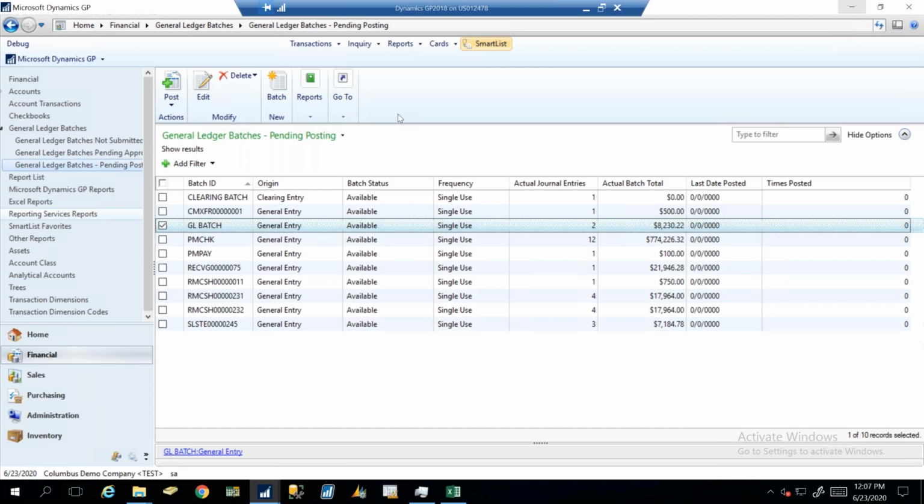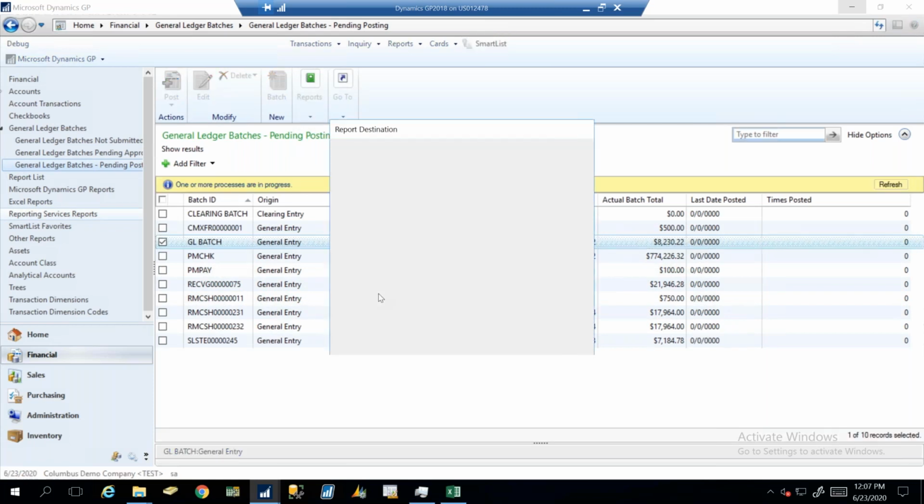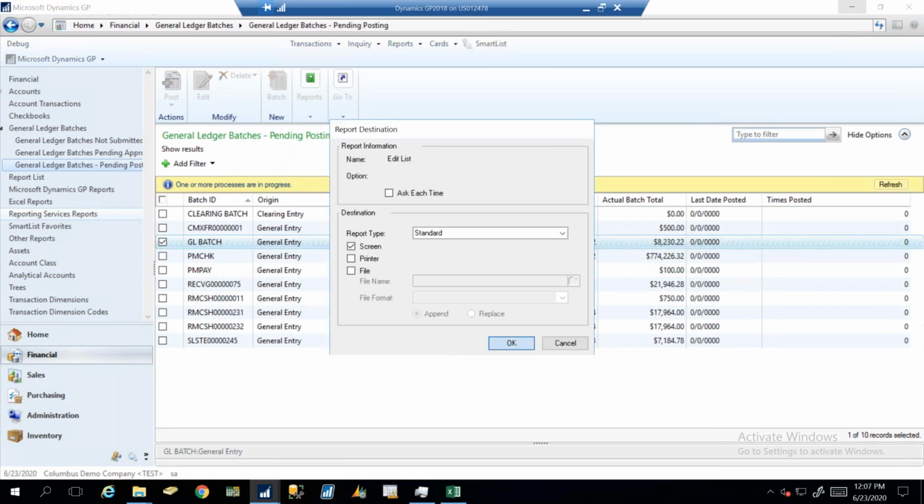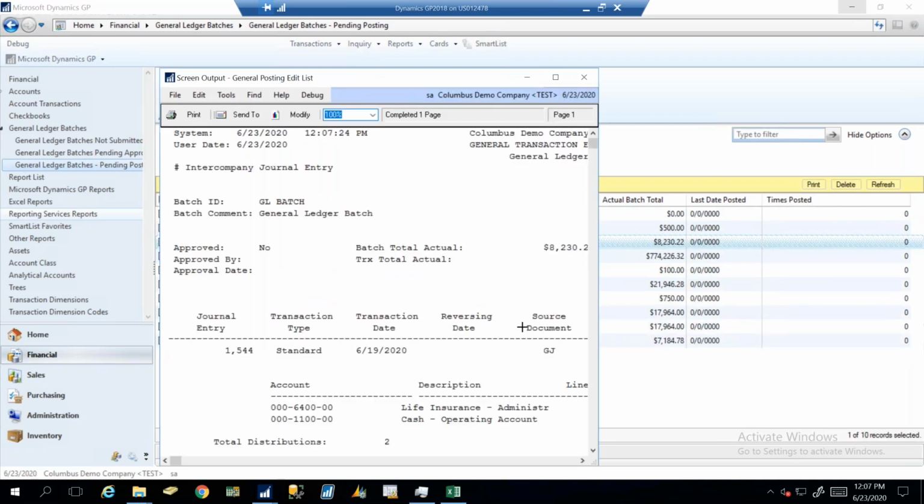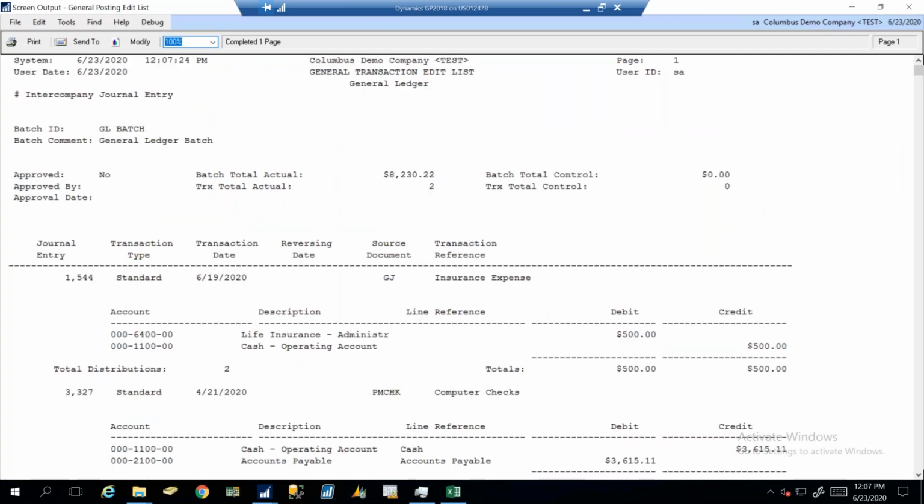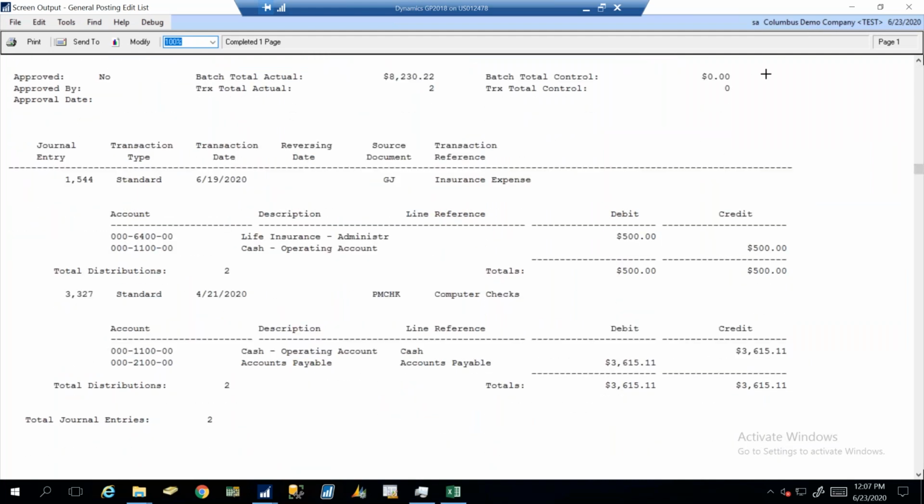Maybe I want to do something such as pull an edit list to review that batch. And go up to my report section, click print edit list. That's going to pull directly to my screen my edit list, a very common report that you'd be using to review your batches. So yep, this looks good. Go ahead and close that down.